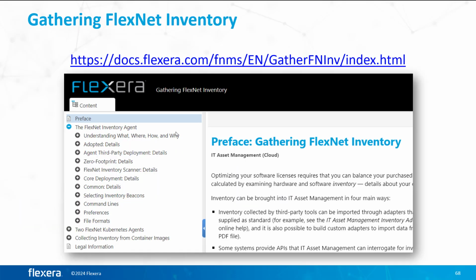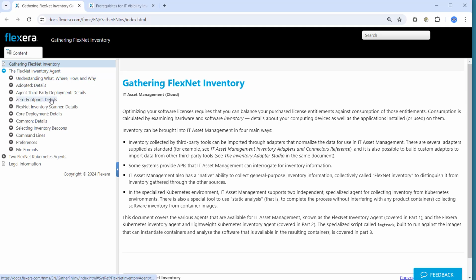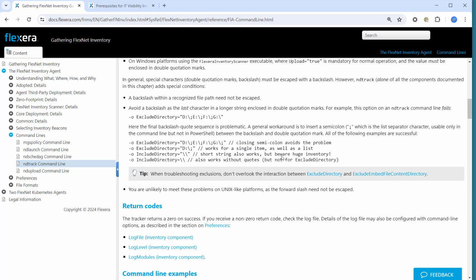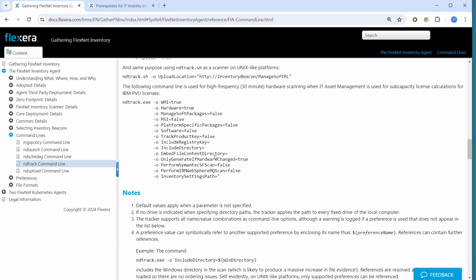The Bible for collecting inventory from the agent is the Gathering FlexNet Inventory document. Here's the document itself. The link is in the lab manual and in the deck, or you can just search docs.flexera.com for the Gathering FlexNet Inventory, and you can open up the FlexNet Inventory agent, and it'll give you the details for agent configuration, the zero footprint, command lines for ndtrack, the actual executable that collects the inventory, and all the switches that you could turn on and off so that you can configure your scans.